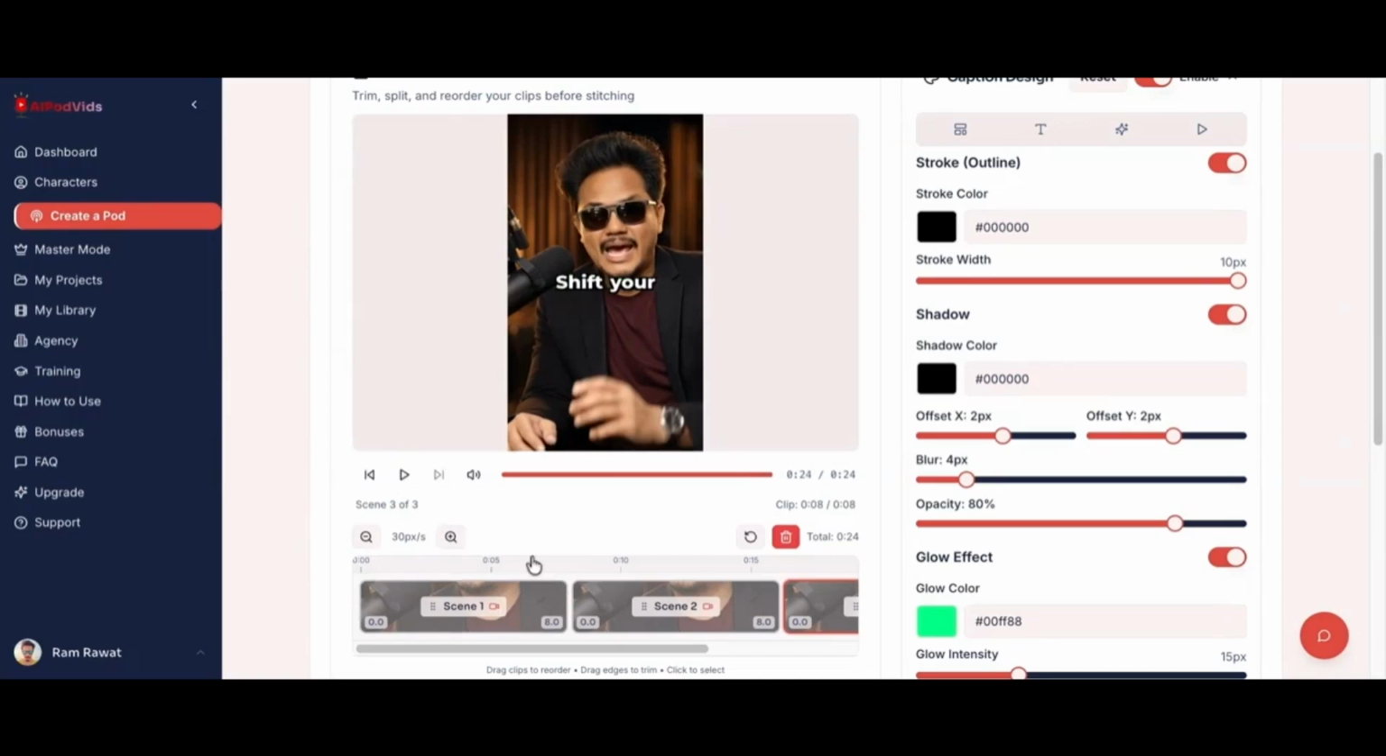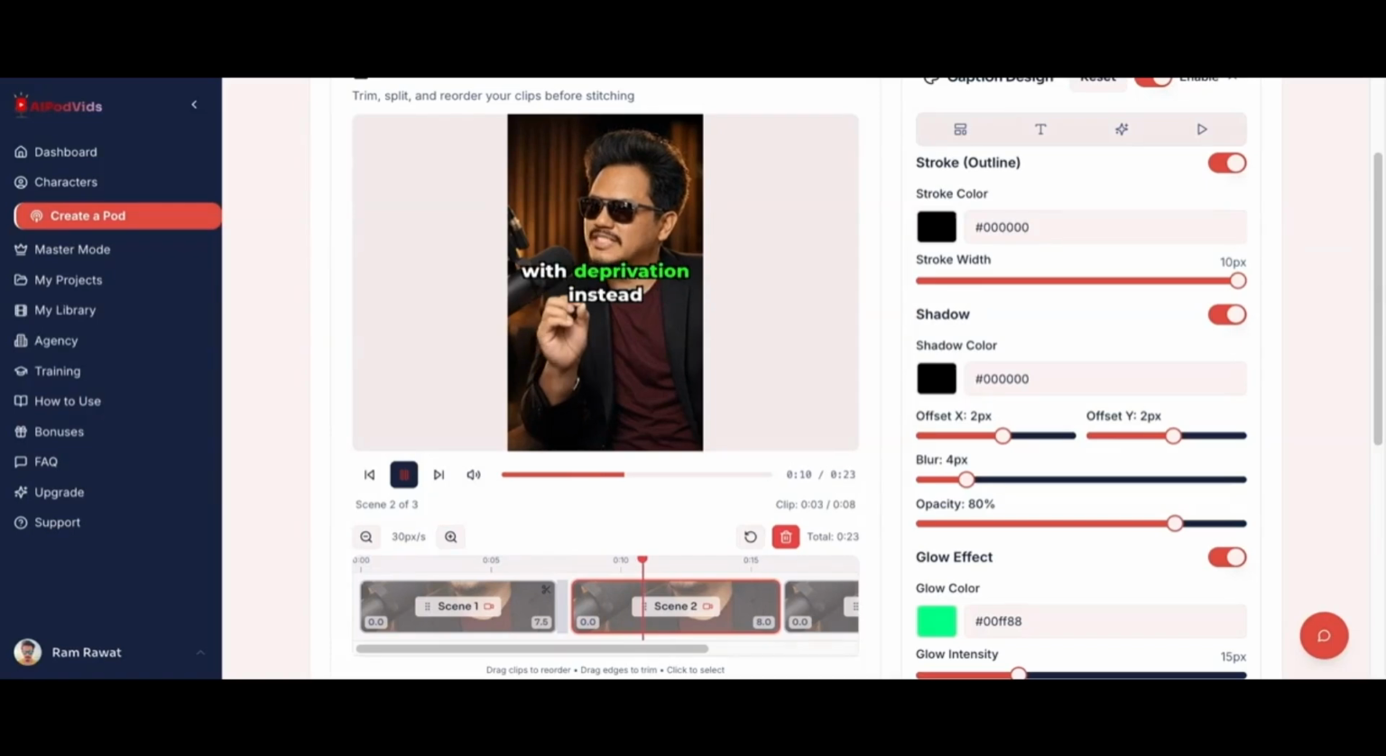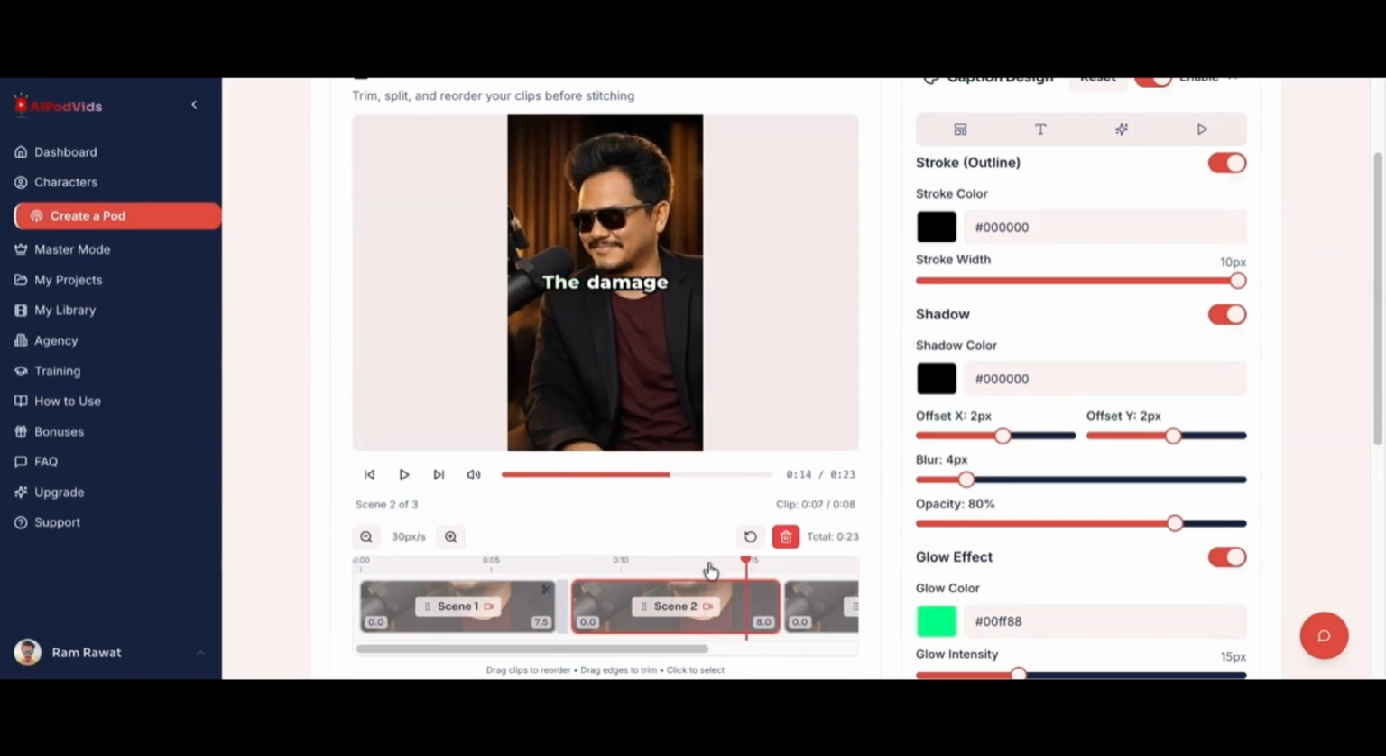Okay, so what we can do is go and trim it. If you don't want something here, we can just trim it out. I go on this pass, and I'm just going to trim it out.